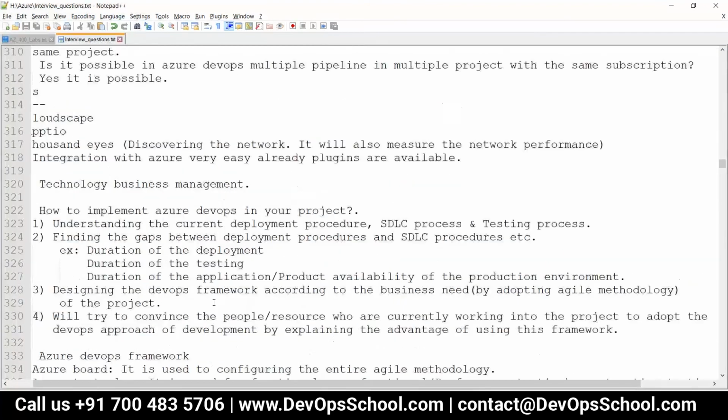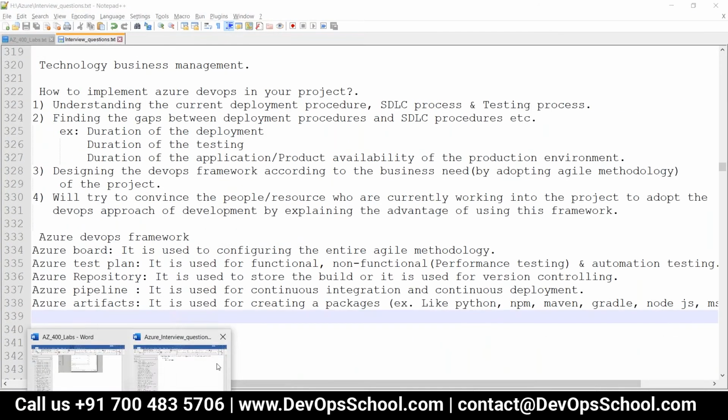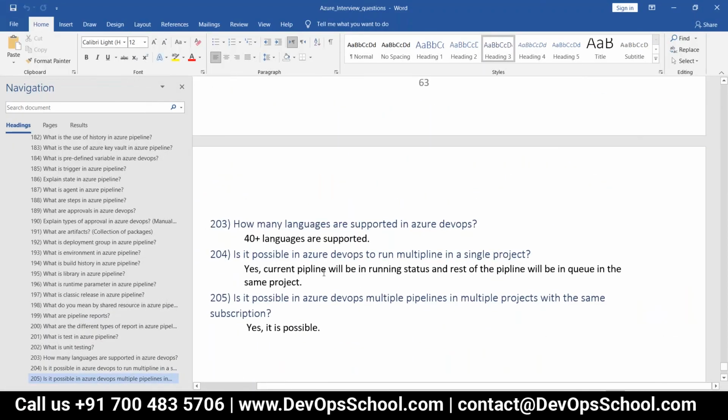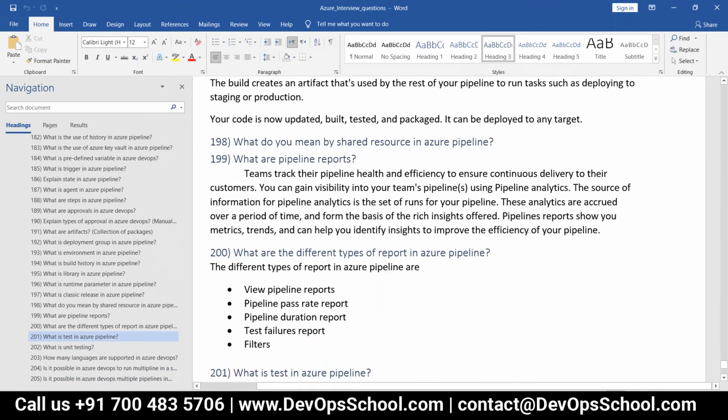Okay, I'll add it. So, are all the questions clear, or do you have any doubts? I completed one. I have a doubt. What do you mean by shared resource in Azure pipeline?